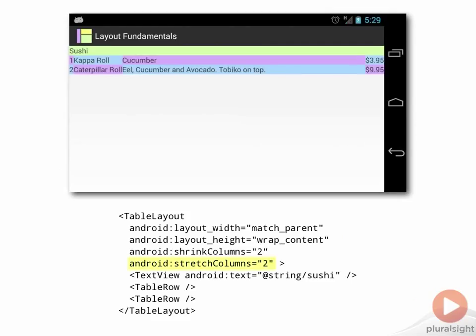Here, I have set stretchColumns to be 2, meaning that I want the third column, the description column, to expand when there is more space. You can see that now the table takes up the whole width of the screen. But this makes the name and the price look very cramped. Let's give them some extra space as well. Here, I have changed the value of stretchColumns to star. What this means is that Android will take all the extra width and distribute it equally among all the columns.